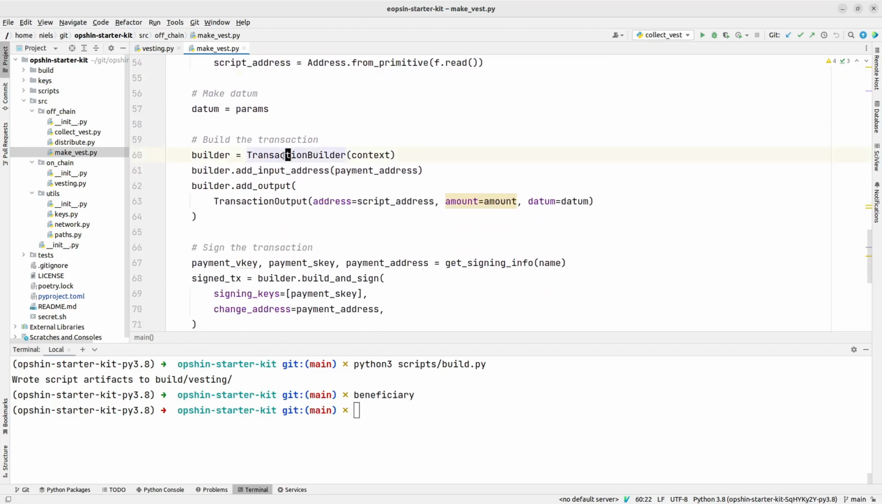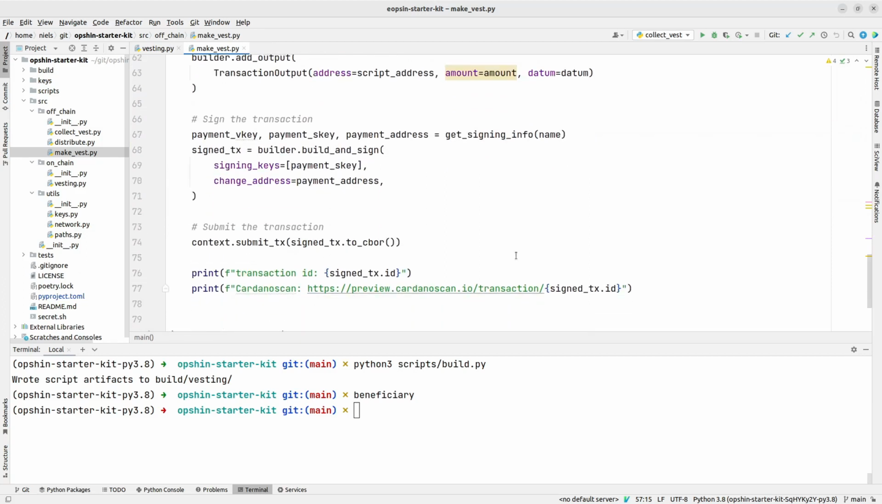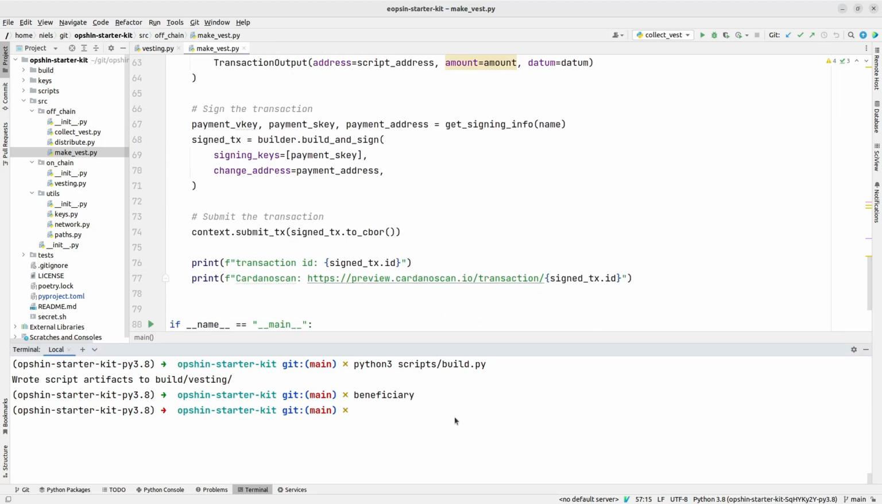and generate a transaction builder with an input address and an output address, where we attach to the script address the specified amount and the datum that we generated from the on-chain definition. Sign the transaction and submit it. Let's give it a try. So I will call the MakeVest, send from the owner address with a beneficiary pubkey hash, send 5 ADA and wait for 20 seconds.